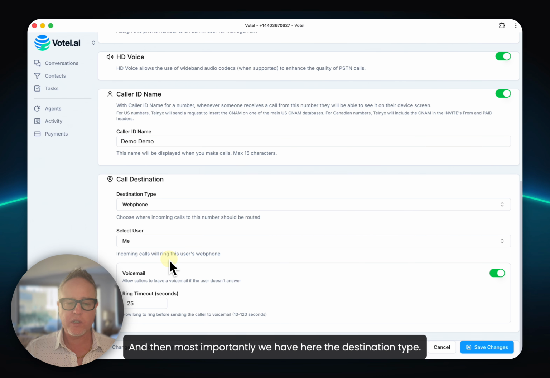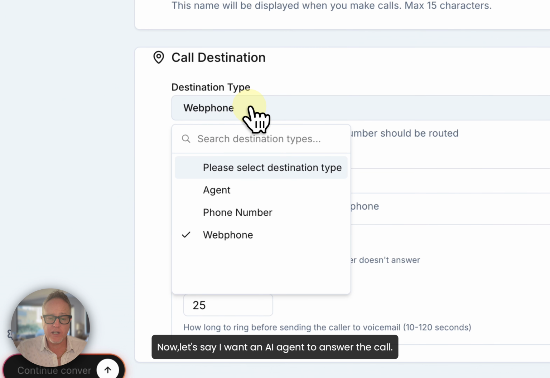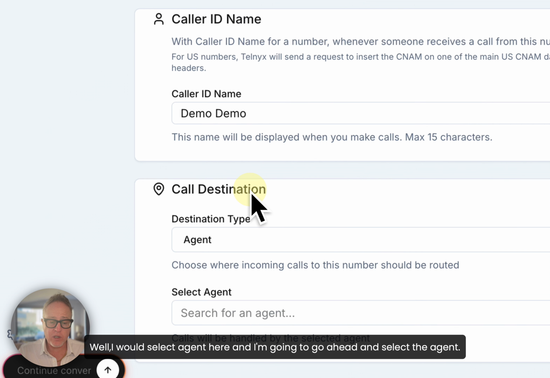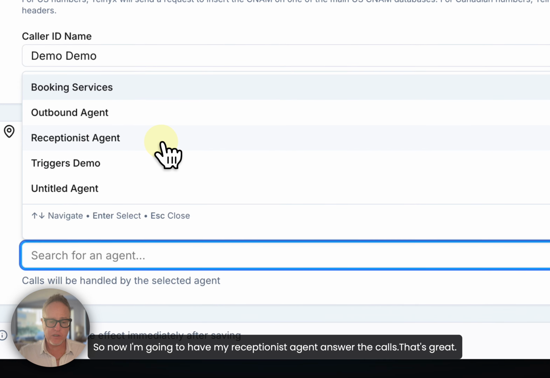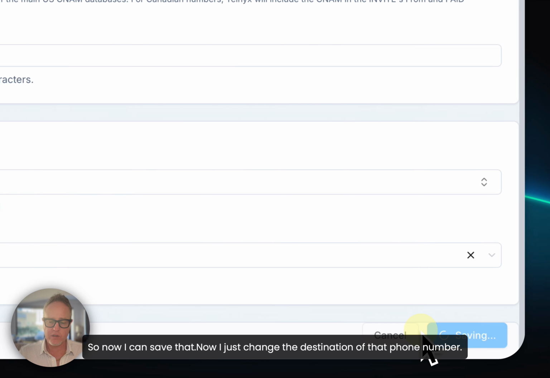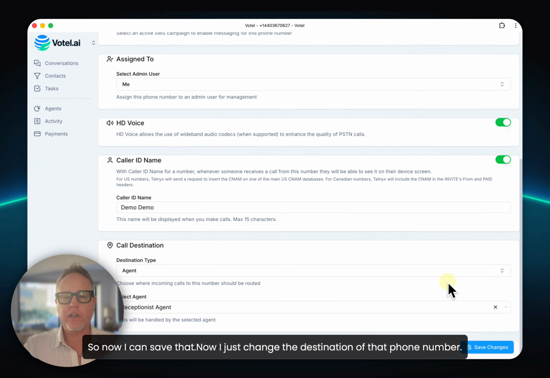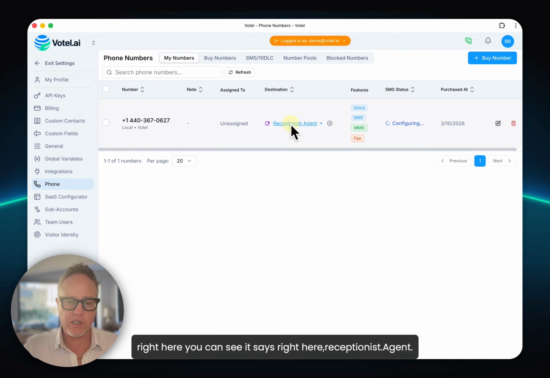And then most importantly, we have here the destination type. So when someone calls this phone number, where do the calls go? It's going to go directly to my web phone. Now, let's say I want an AI agent to answer the call. Well, I would select agent here, and I'm going to select the agent. So now I'm going to have my receptionist agent answer the calls. That's great, so now I can save that. Now I just changed the destination of that phone number. You can see it says right here, receptionist agent.